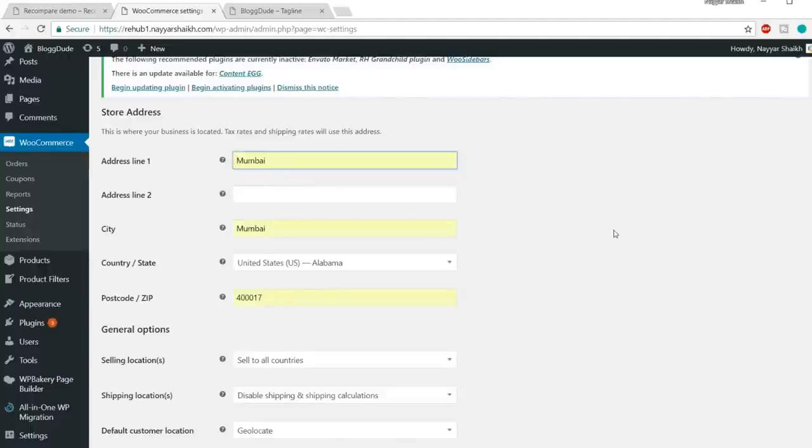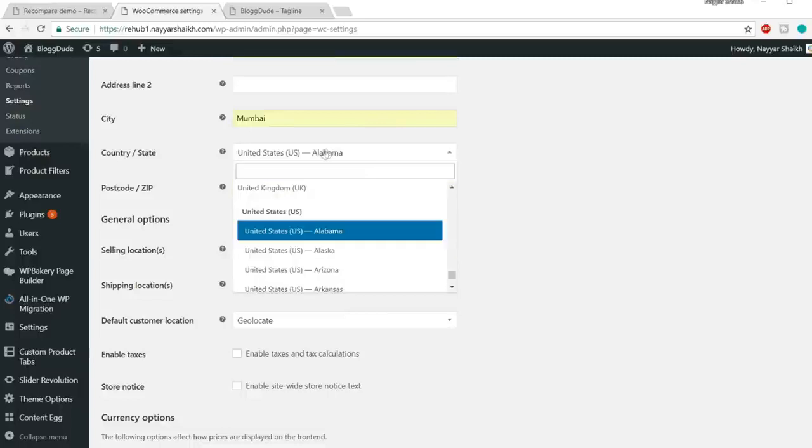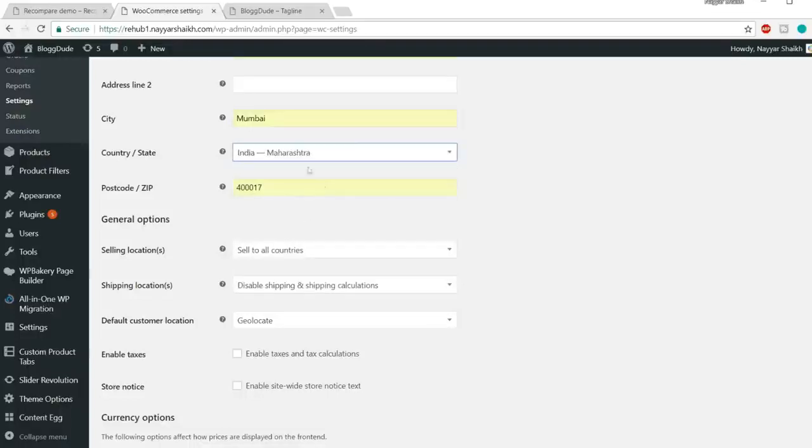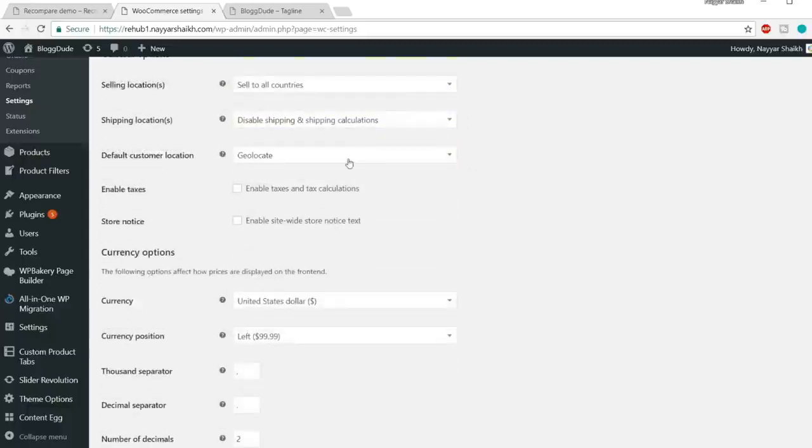So let me put in my address, Mumbai. Now country and state. Now type in the state name. So I'm from Maharashtra, which is in India. So I'll type in that. Now to which all country you're selling to. So we are selling to all the countries basically over here.